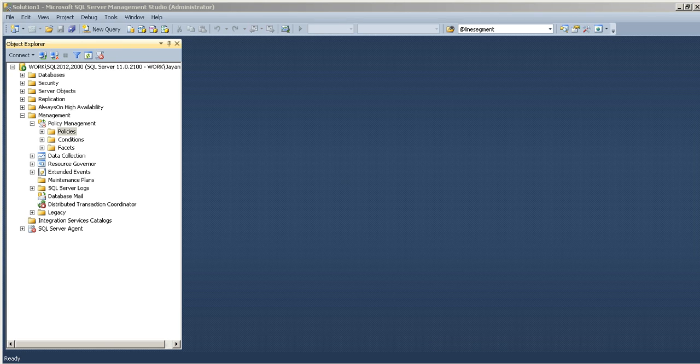Hi, today we're going to look at Microsoft SQL Server 2012's policy-based management. Policy-based management is a very useful feature within MS SQL, and it allows database administrators to manage the entire environment in a much easier way compared to previous methods available.